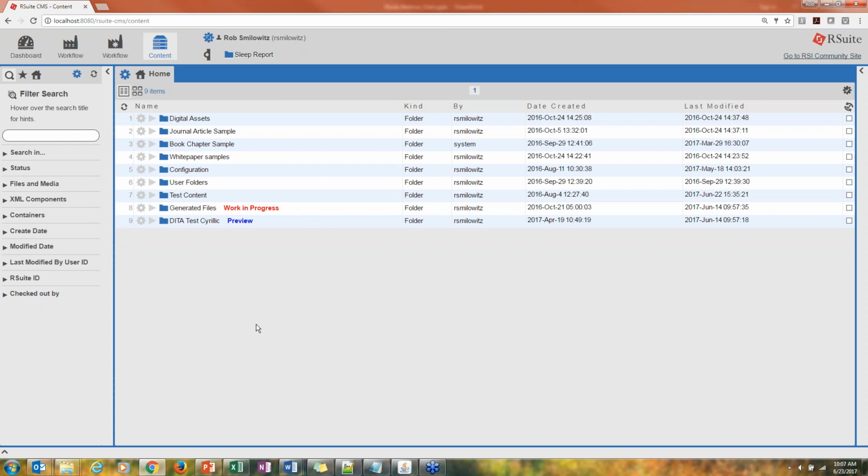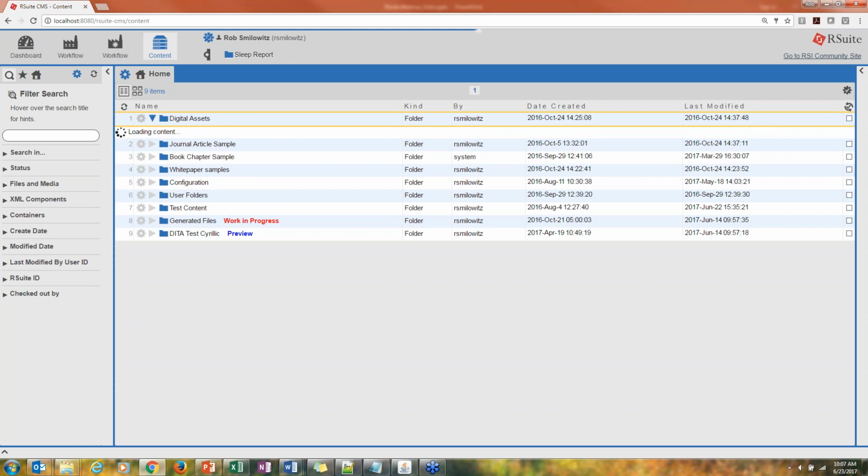Okay. In the center panel, these are what's called the home folders, and this is the organization of your content. When you start up a new RSuite instance, this is completely empty, and then you can organize the content in any way you see fit. What I'm showing here is different samples, because RSuite supports the publishing of all different types of content. I have a journal article sample, book chapters, white papers. I have a digital asset library, and I'm going to jump into there first.